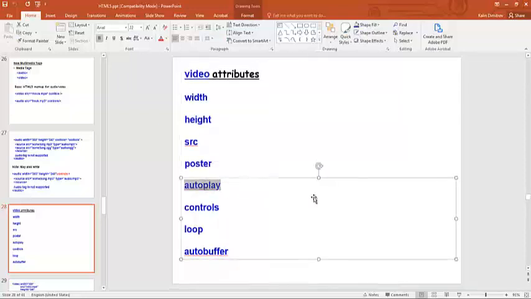Autoplay instructs the browser to automatically play the video when the page is loaded. Controls displays the video controls to control the video playback. The controls are visible when the user hovers over a video. It's also possible to tab through the controls, using the tab key on the keyboard. Loop instructs the browser to loop the media playback, and autobuffer is used when autoplay is not used. The video is downloaded in the background, so when the user does decide to watch the video, it starts immediately.